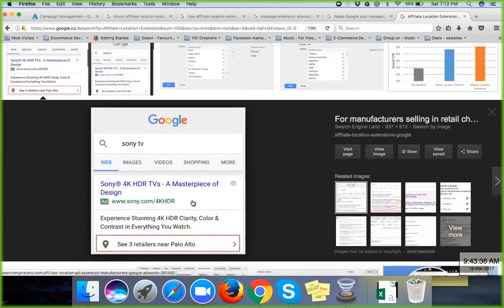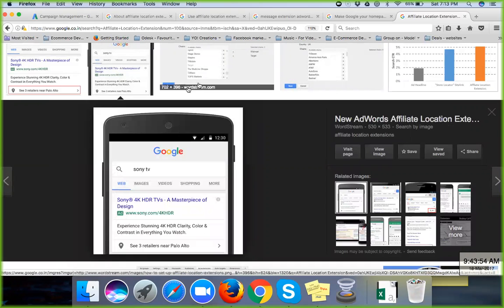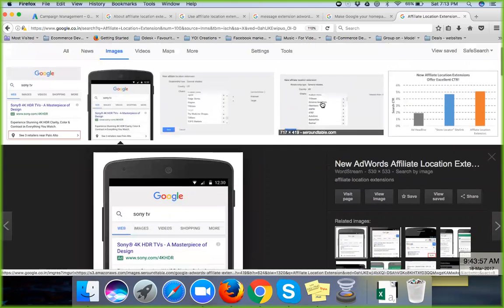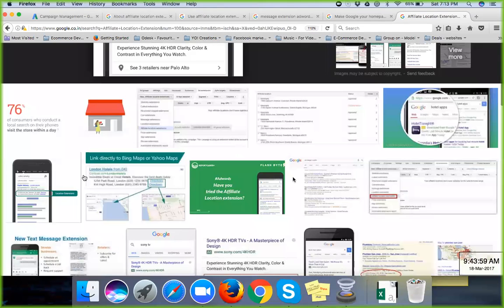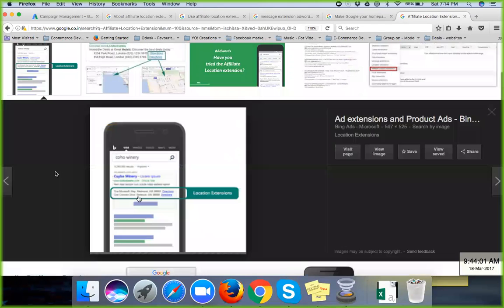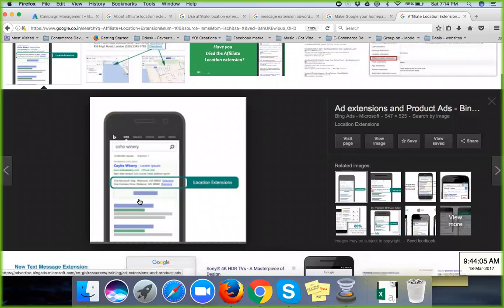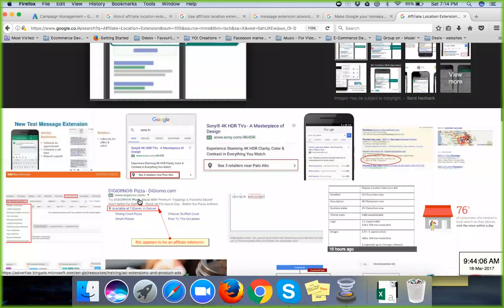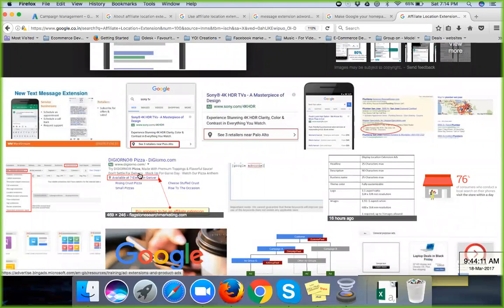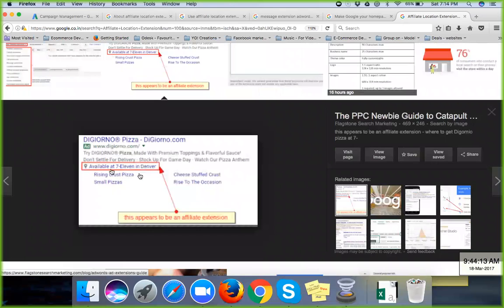If somebody is typing in Sony TV, Sony is a brand which has multiple channel partners. And here it says, see three retailers near this place, wherever this particular person might be searching from, near Palo Alto and so forth. Another one is this. Let's have a look at some more examples. Okay, this says available at 7-Eleven in Denver.